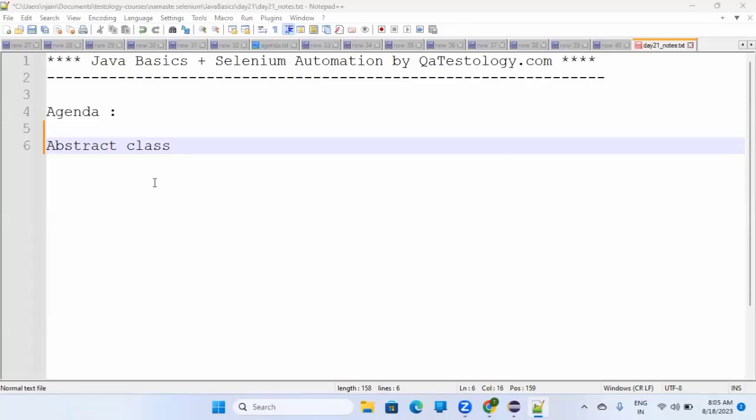So while we are learning Java basics and Selenium automation, we are yet to start the Selenium part, right? But we are learning as of now the Java part, right? In that also, there is a very important concept of abstract class that we are going to see today.